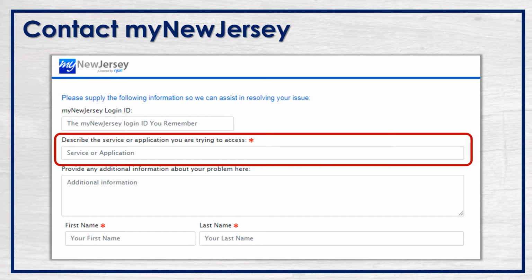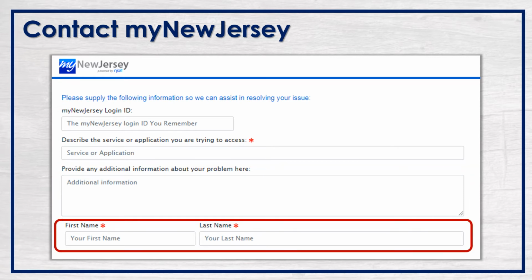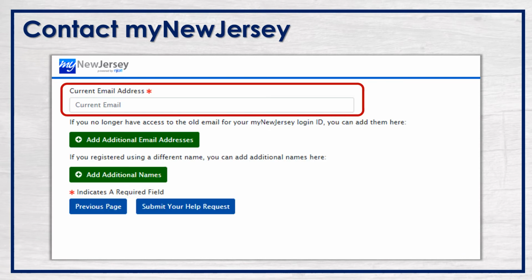In the next field, describe the service or application you are trying to access. In this case, you'd indicate MBOS, which is spelled MBOS. Space is provided if you have additional information you'd like to provide about the problem you are experiencing. Then enter your first and last name. Next, provide your current email address.